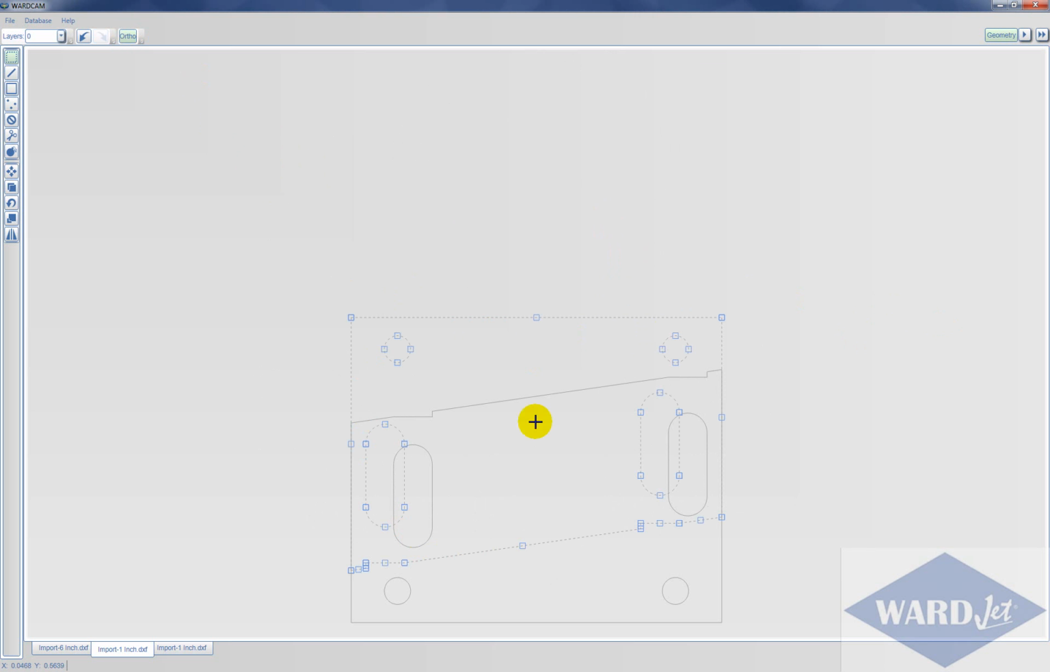Now, since this is still selected, I could then use my move command. And again, when you start the move command, as long as you've got things selected, it'll prompt you down here, select base point to move. So I can just click anywhere on this part, and I can drag it up. And again, since WARDCAM is not a CAD system, I can't specify a specific distance to move this away from another entity. I just basically have to eyeball it and click.